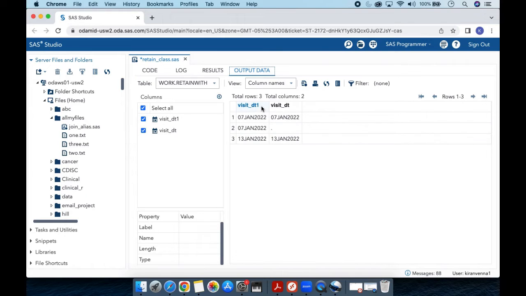Now that we have a new variable visit_dt1, what we can simply do is drop the variable visit_dt and rename this variable. This is one simple way of doing things. And now we have a visit_dt variable wherein we have a retained value where there was a missing value. Now we have achieved our goal.